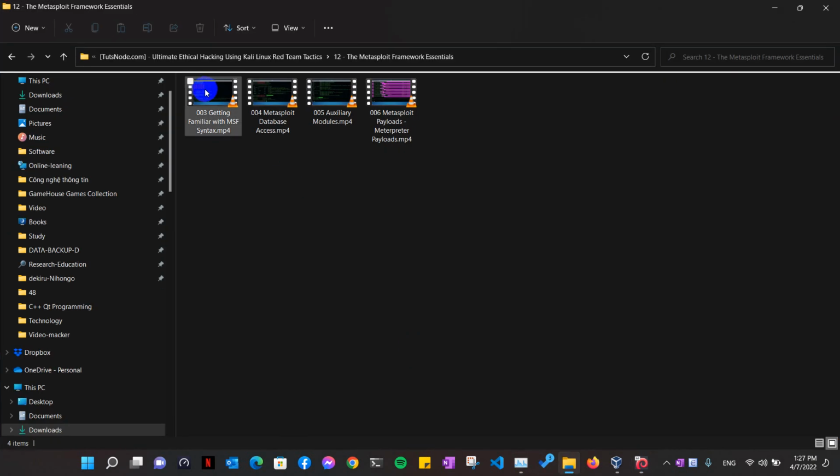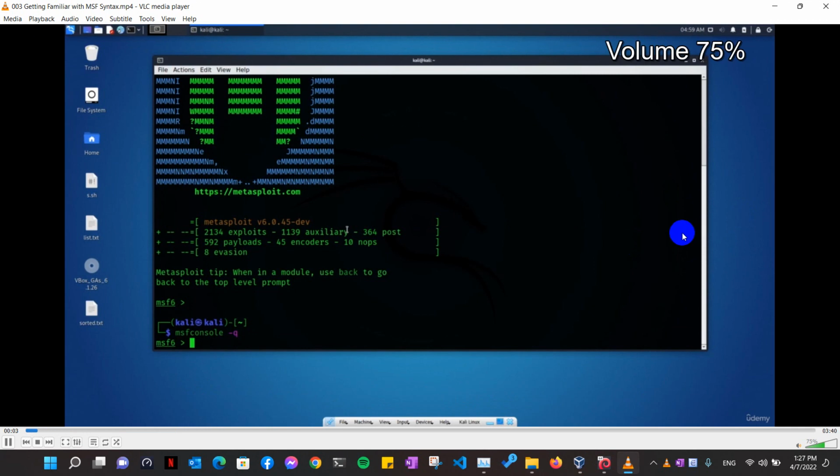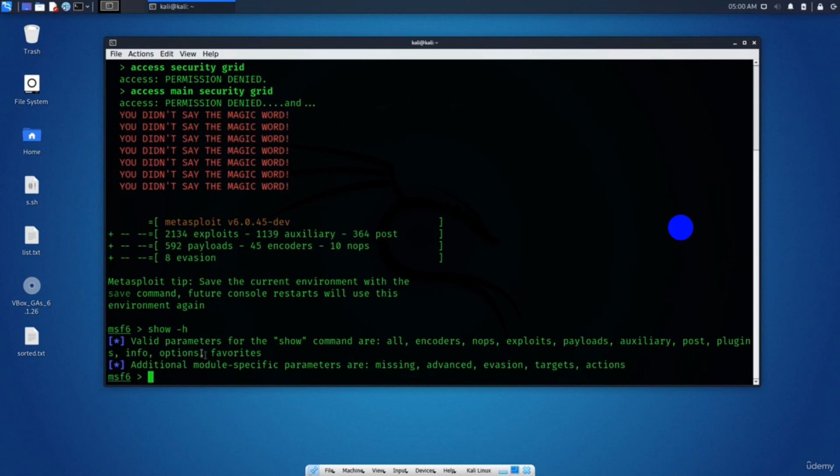Okay, now when we open the msfconsole, as we learned previously, here we will use the show -h command. This is to show us the commands and the valid parameters like encoder, exploit, payload, auxiliary, post, plugins, info, options, favorites, whatever. So these are actually the categories for the Metasploit framework.